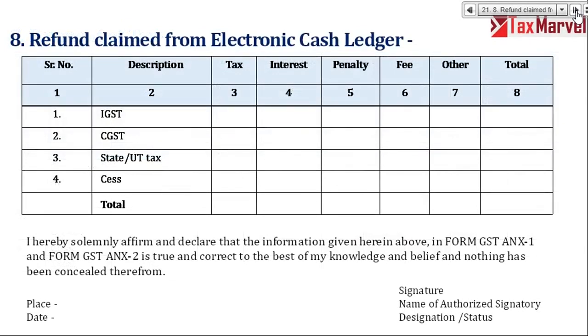So next, refund claim from electronic cash ledger. If I have deposited some amount in electronic cash ledger and I am claiming any refund, it will come in here, right?